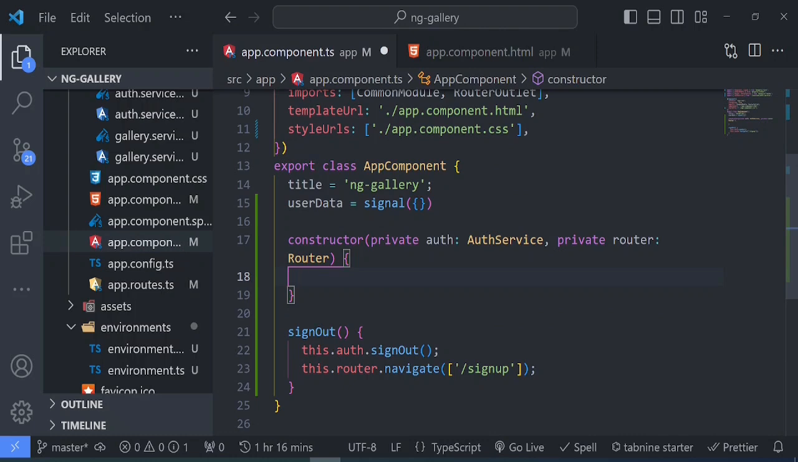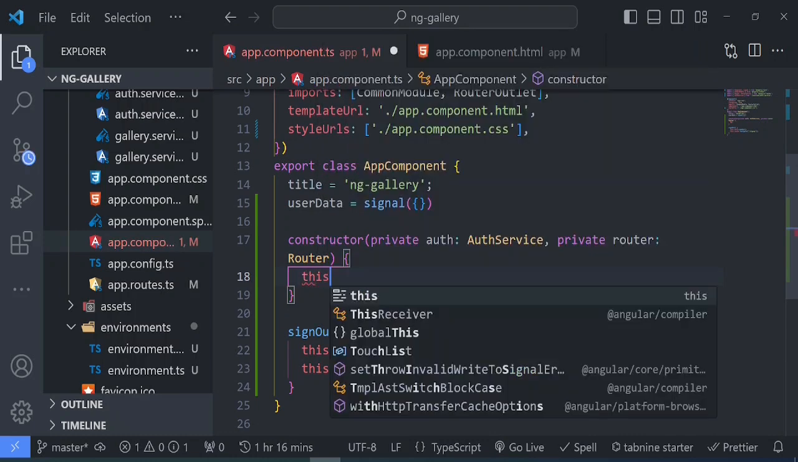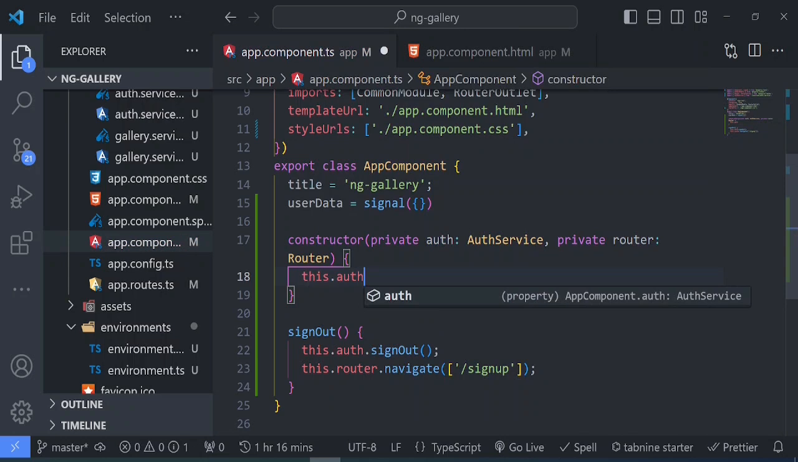So within the constructor, we're going to say this.auth, because we're trying to get the details of the current user. So I'm going to reference the current user in our service file. Remember, we have a getter called currentUser, so we are going to subscribe to that.